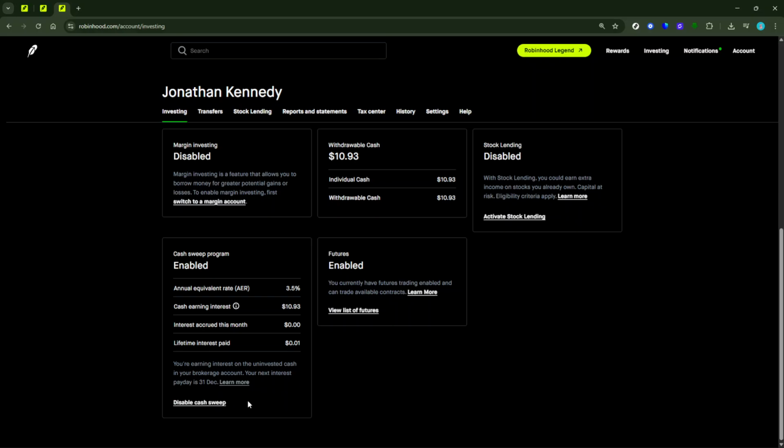And that's the ins and outs of cash sweep on Robinhood, how it works, what it offers, and how you can make the most of this useful feature for your own finances.